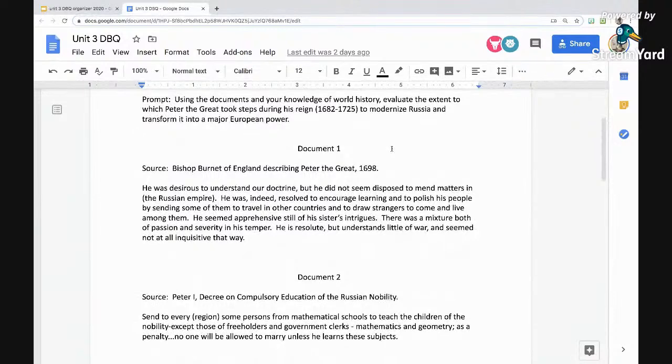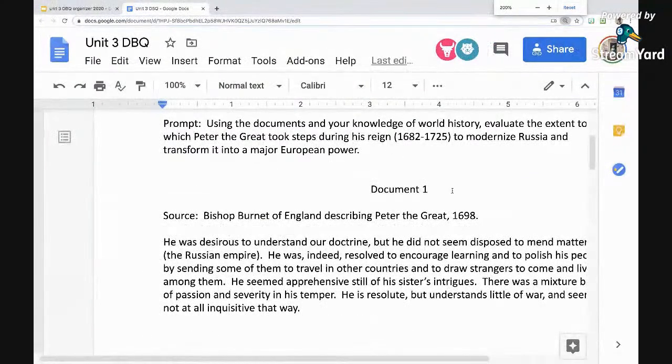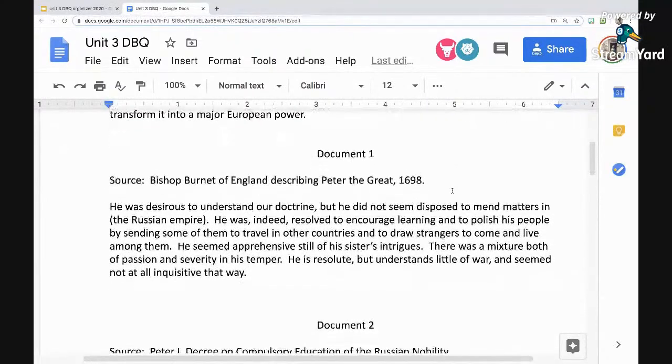So document 1. Bishop Burnet of England describing Peter the Great. So this is an outsider. He's not Russian. So remember that.